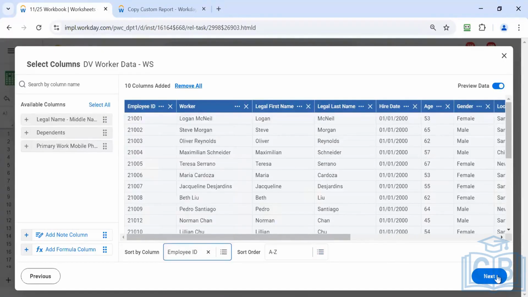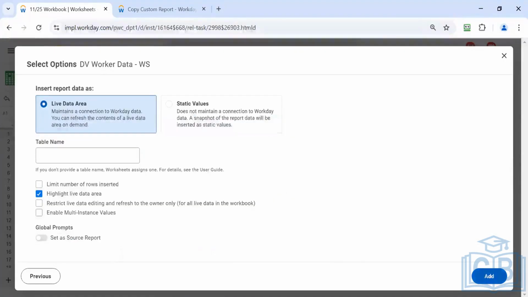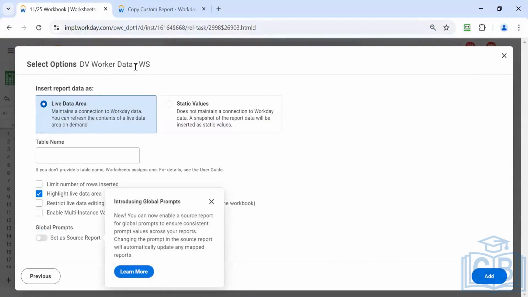I will click next. Here, once I click next, I will get two options. One option is live data: maintain a connection to Workday data. You can access the content as live data on demand. The other is static data: it doesn't maintain a connection to Workday. A snapshot of the report will be taken and inserted as static values.